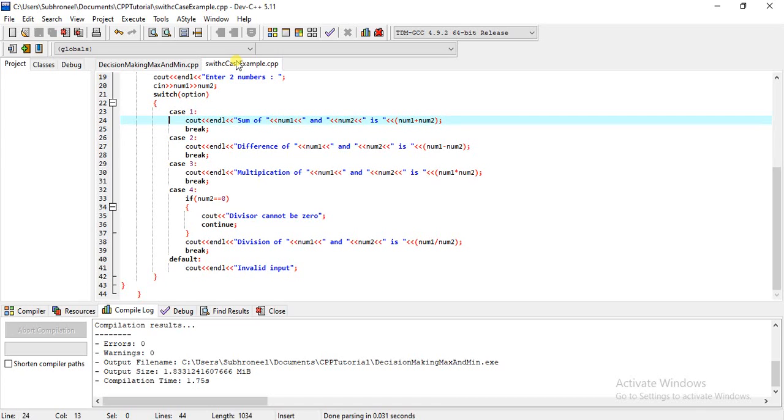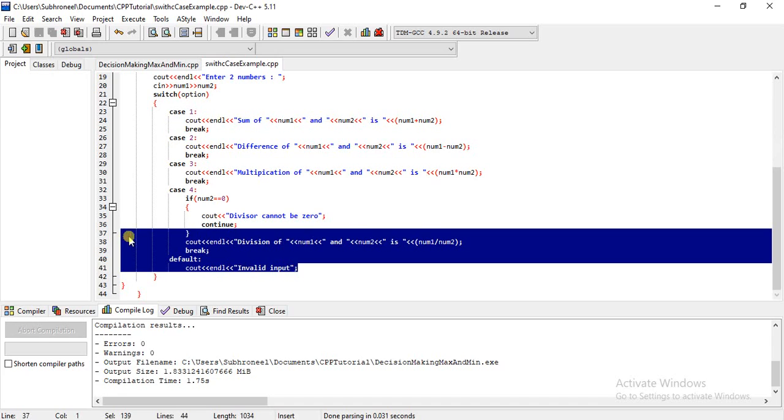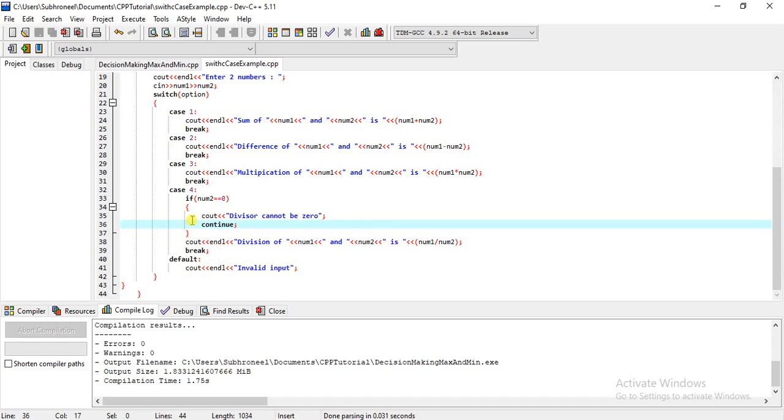Maybe I may not. It is inside a loop. If you want to ignore all the statements below, you can also write break here. Exactly, you can write break, but continue, I think, is a good thing.